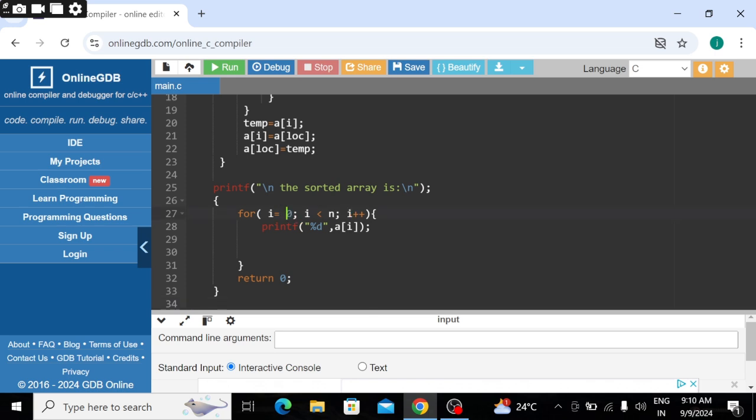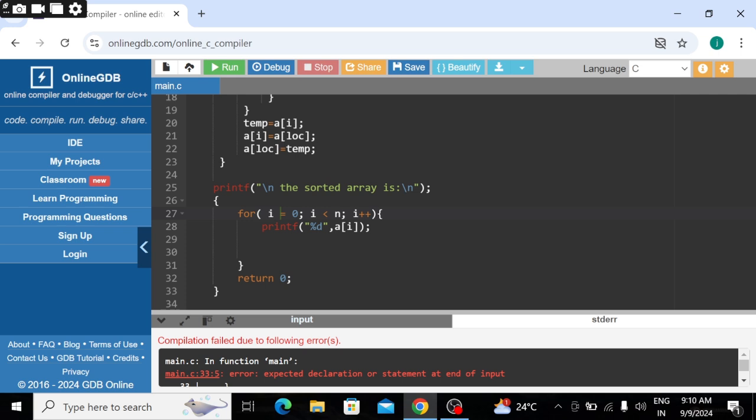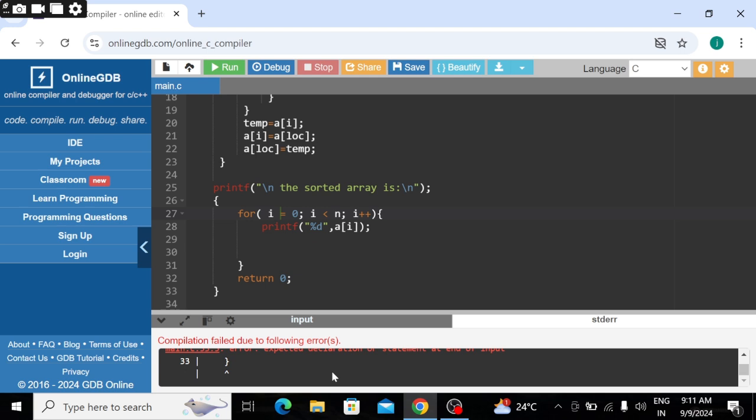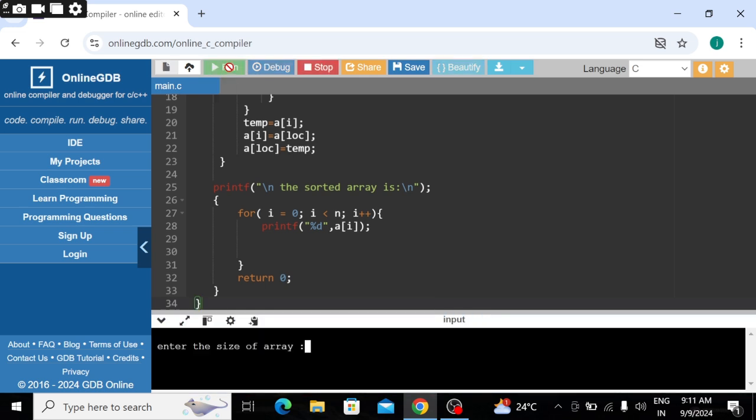Let's see the output. I run the program. Wait a minute, something went wrong. We check the output again.